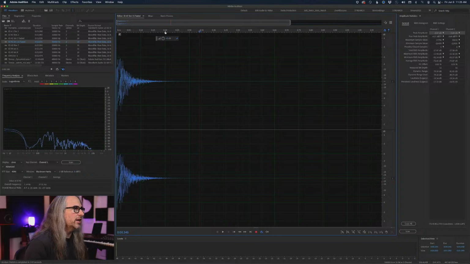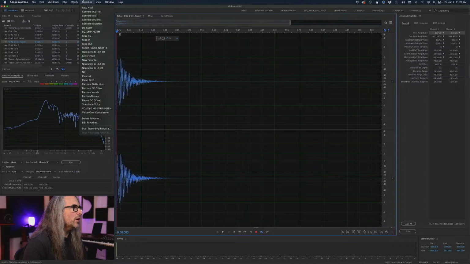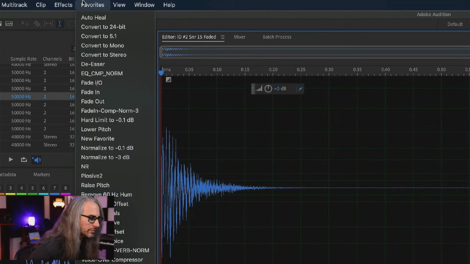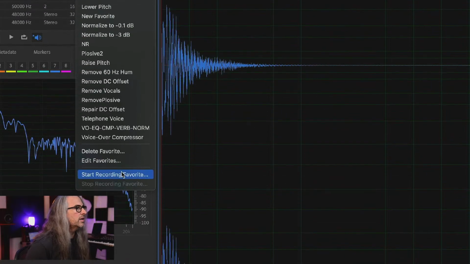So I'm going to start with this file here. This is the basis for us creating the script. So I'm going to go up to my favorites menu here. And at the bottom of the favorites menu, you will see an option, oh, my face is blocking it there, to start recording a favorite.